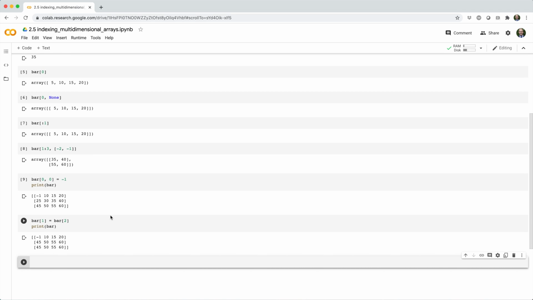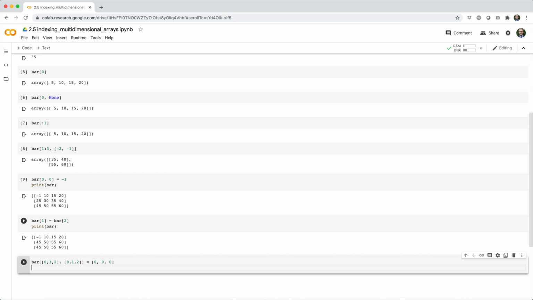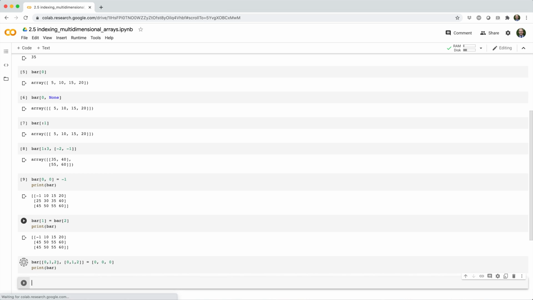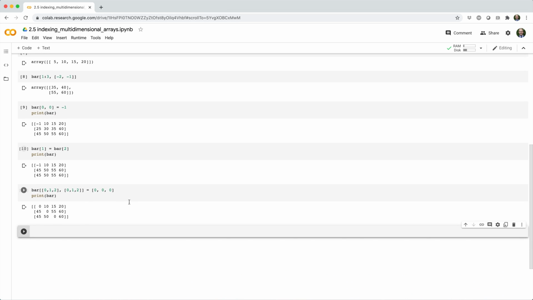Or we could insert zeros along the diagonal, like bar square brackets 0, 1, 2, 0, 1, 2 equals 0, 0, 0. Notice here that the ith row index and the ith column index combine together to select a specific array element. For example, row index 1 combines with column index 1 to select this element of bar, which we replace with this value.